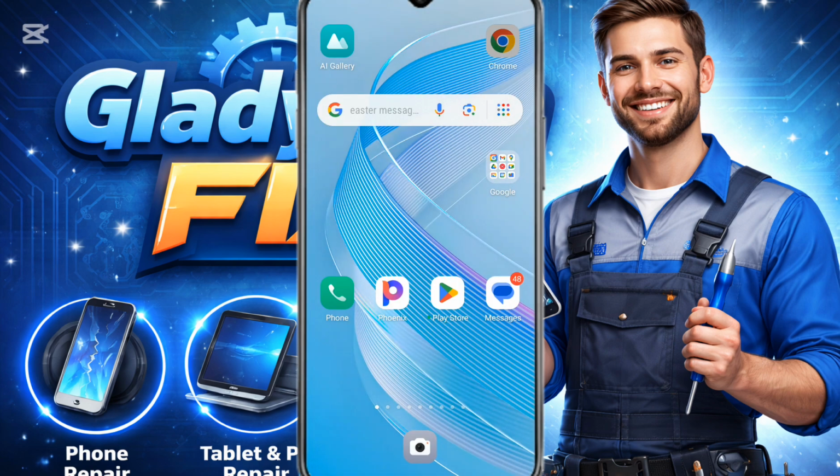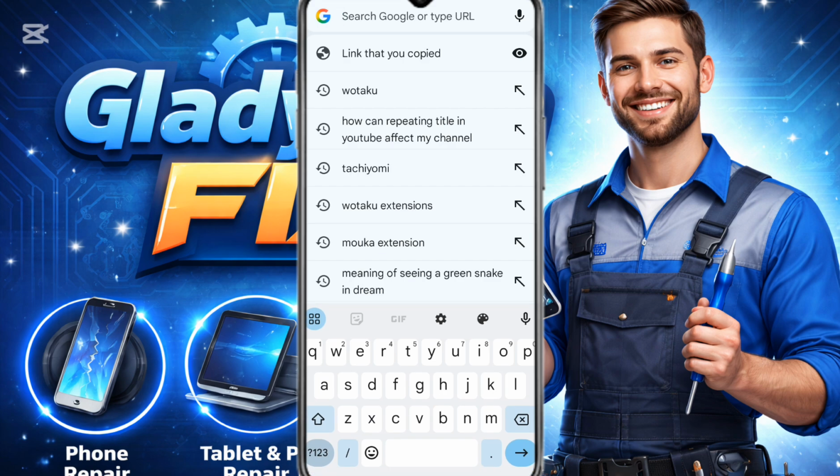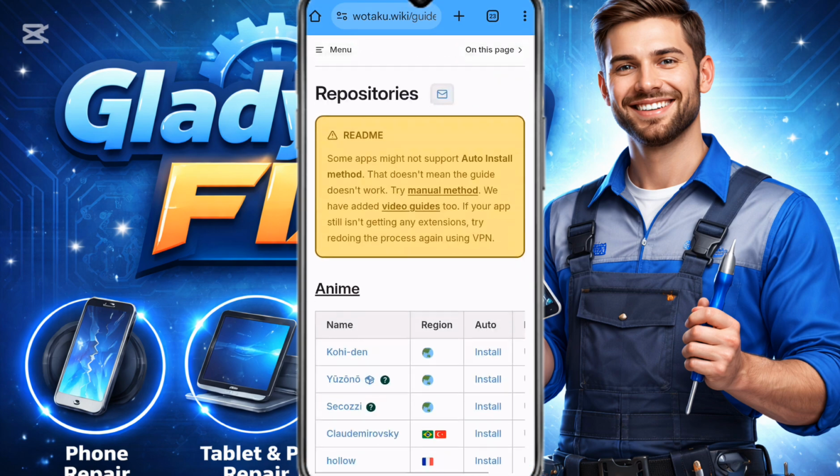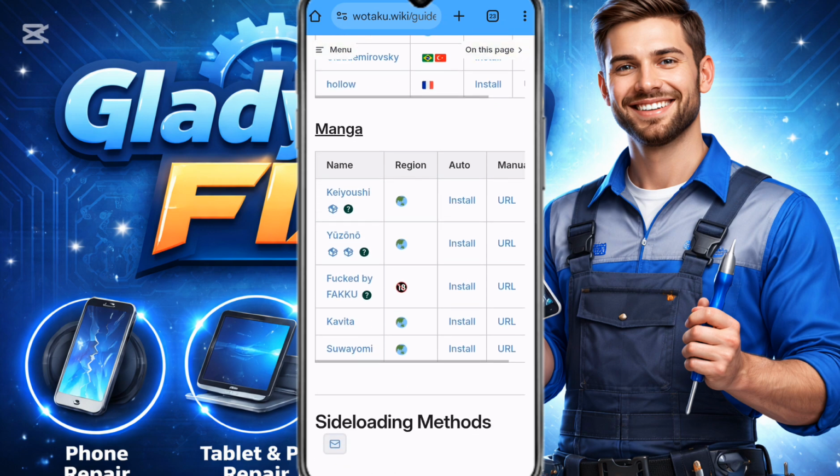Go to your browser. You have to type in Taco extension. So you click on the first website, you scroll gently, you're going to see the first extension here we have is Keyushi. That is the favorite and best extension from Tachiyomi. So you just click on the install option here.